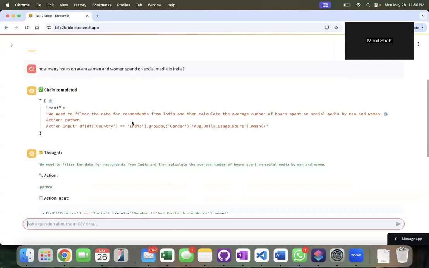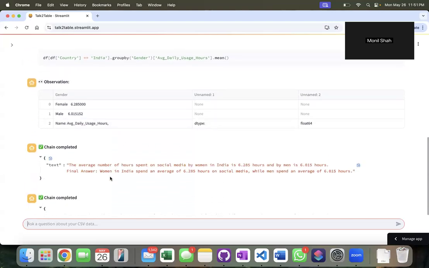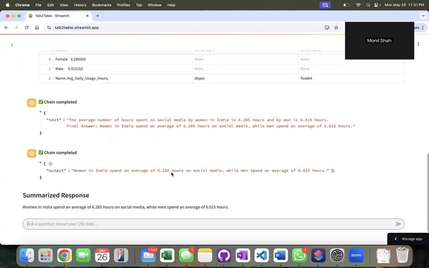So it says we need to filter the data for the respondents in India and then calculate the average number of hours spent on social media by men and women. So it first filters and then groups by gender. So yeah, remember that we haven't used the word gender or any column specifically in here. It just interprets and finds the relevant column and does the group by and so on. And then you have the answer, which is women in India spend 6.2 and men on average spend 6.0 something, whatever.